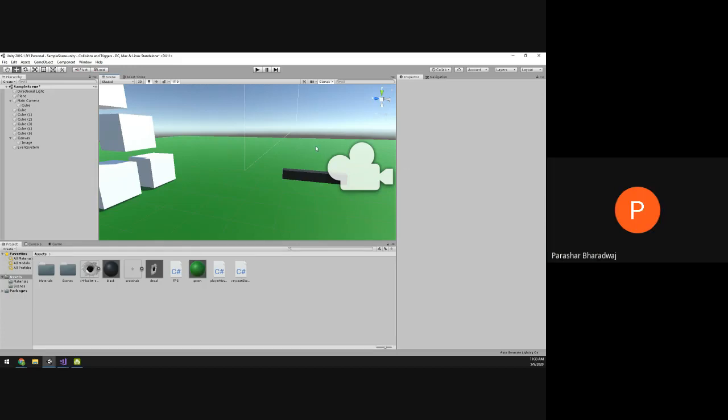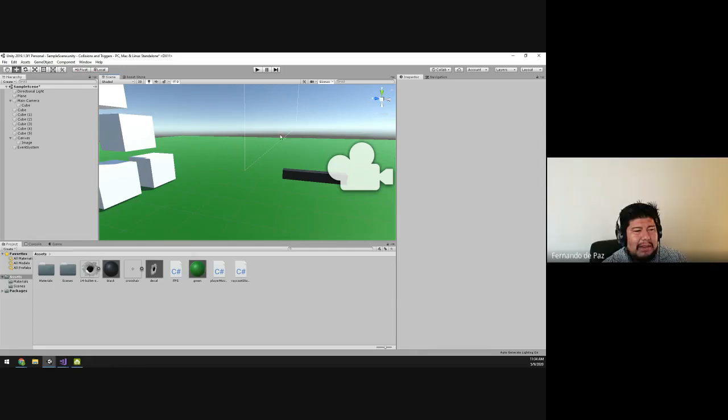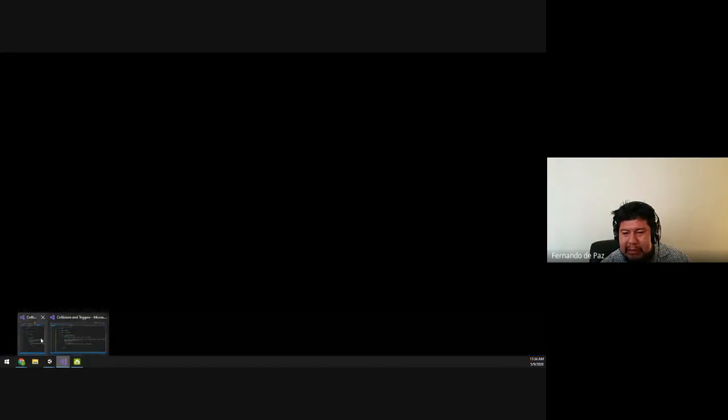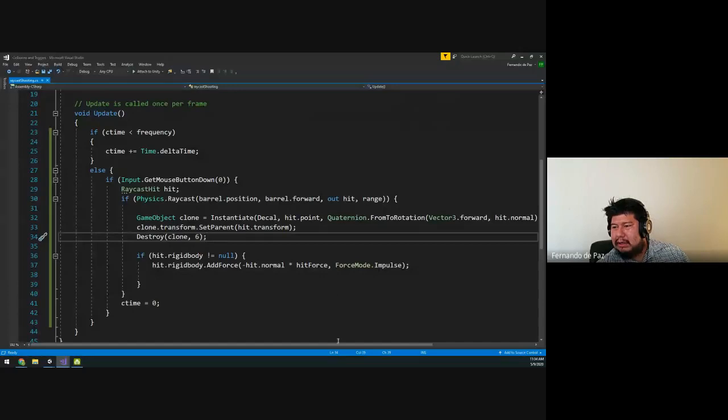Also, whenever I shoot, it looks pretty good now. It's actually pretty accurate and everything. But then it's really glitchy. Yeah, that's a problem that I'm going to fix. That has to do with, let's see. Give me one moment and see if I can fix this quickly.